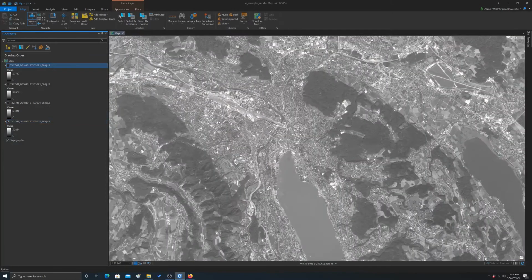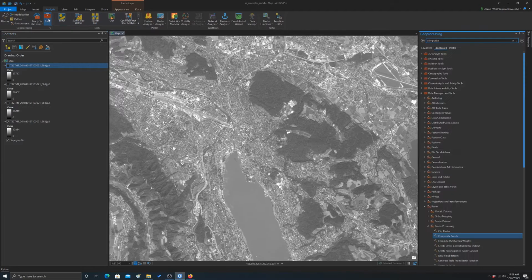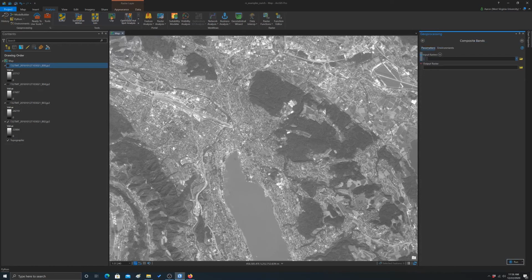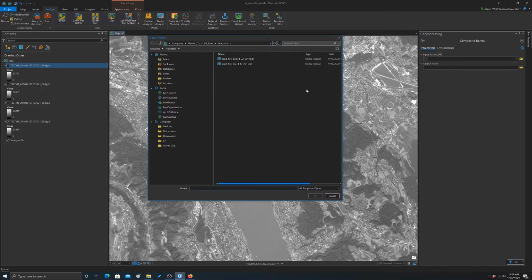Okay, so let's say that we actually wanted to do something with it, that we wanted to actually stack this up so we have a single image that we can work with. So in Arc, the way to do that is with the composite band tool. So I'm going to open up the toolbox here. We'll do composite bands. It's in data management. And let's go into our folder, and we'll just add in the bands that we want.